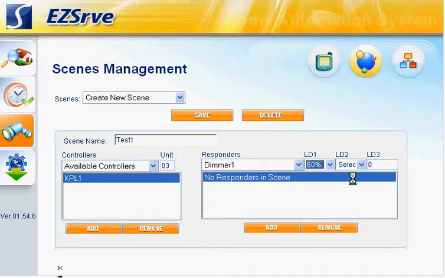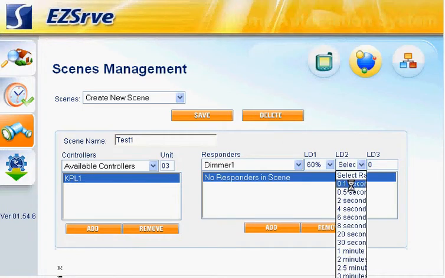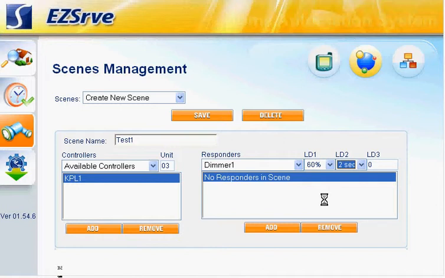Using the LD2 pull-down menu, you can select the ramp rate. Think of the ramp rate as the time it takes the responder to reach the level that you designated in LD1 once the scene is activated. So for example, in this particular scene, when I press Unit 3 on the KPL, I would expect my dimmer 1 to go to 60% in 2 seconds.